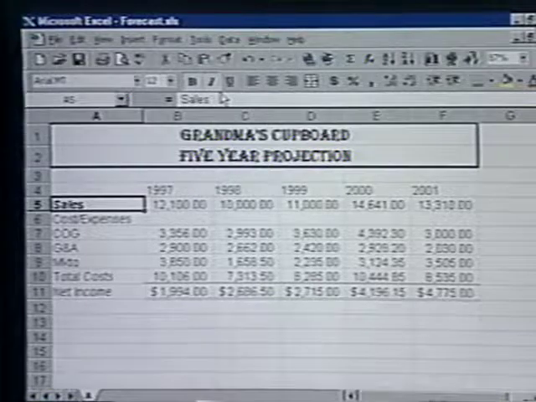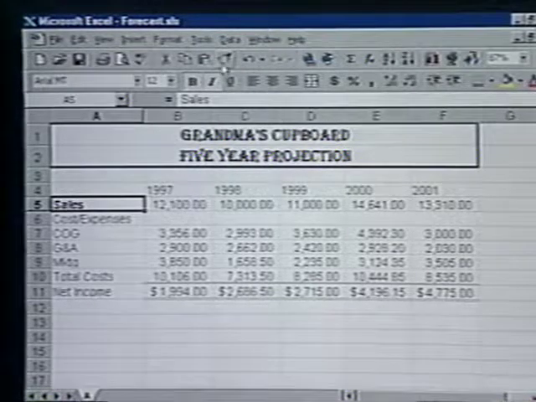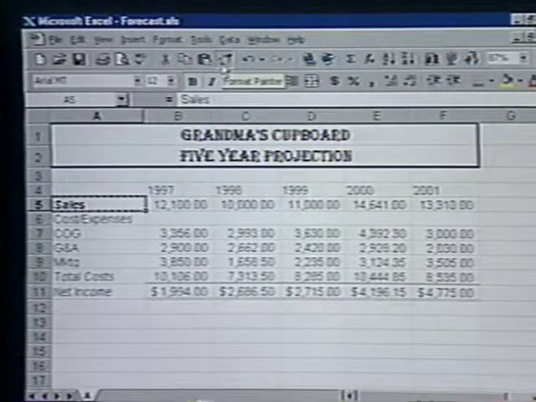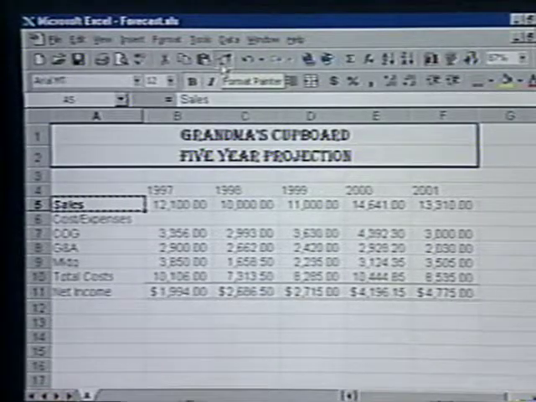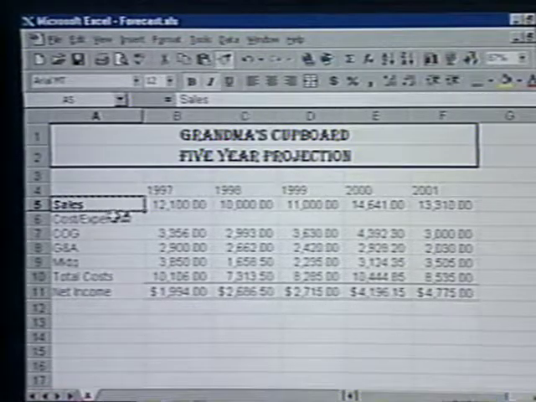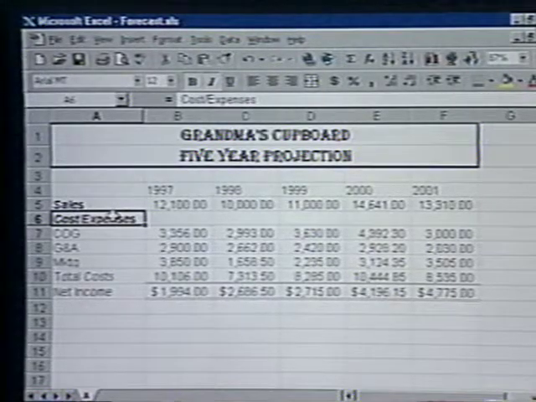Excel allows us to copy formats from one cell or range to another. While cell A5 is still selected, we'll click the Format Painter button. The Format Painter button looks like a paintbrush. Click cell A6 to apply the formatting.